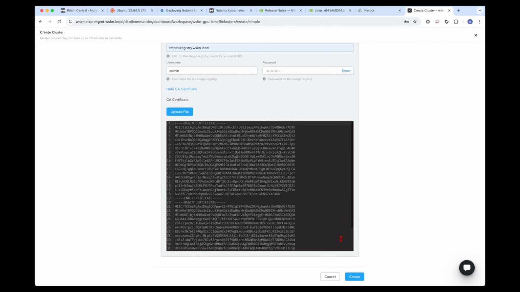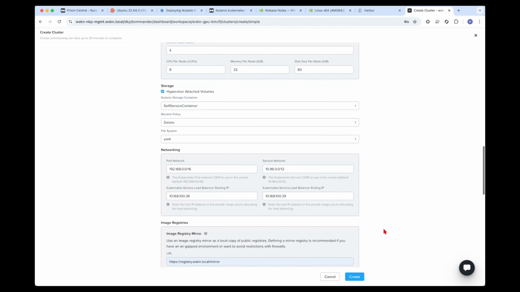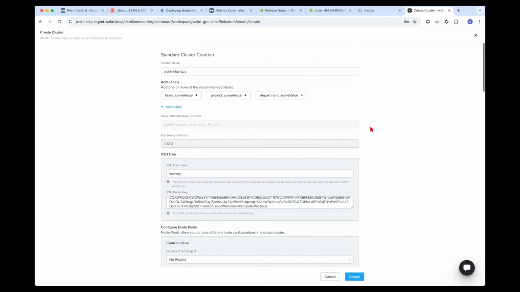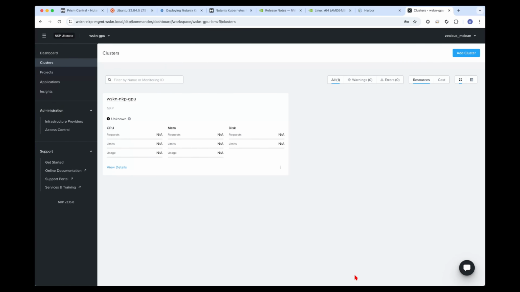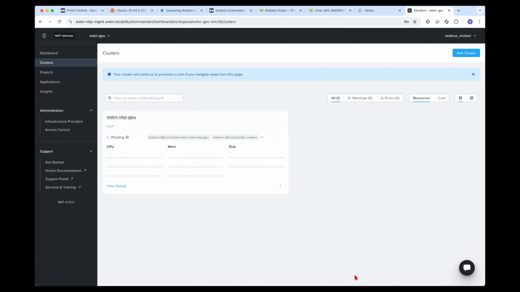And that's it. So this doesn't have any GPUs yet. This is just the base cluster. Once we've created the cluster, we can later then go in and create an additional node pool.